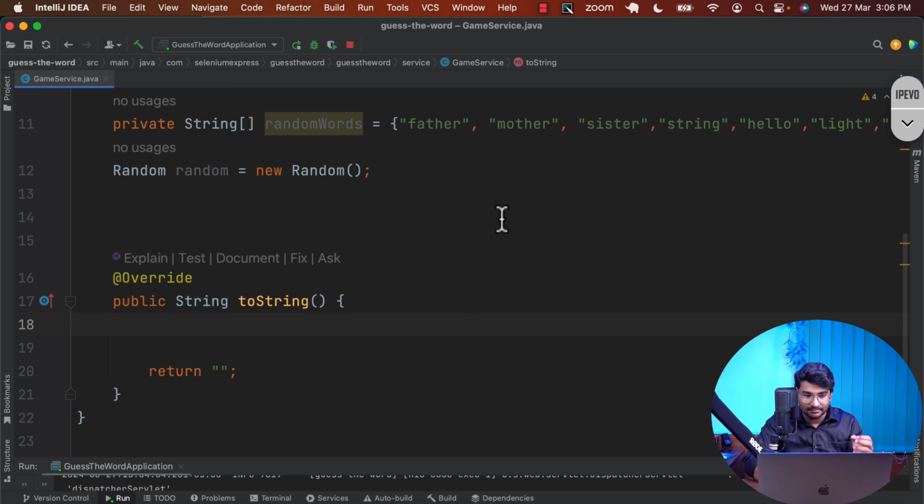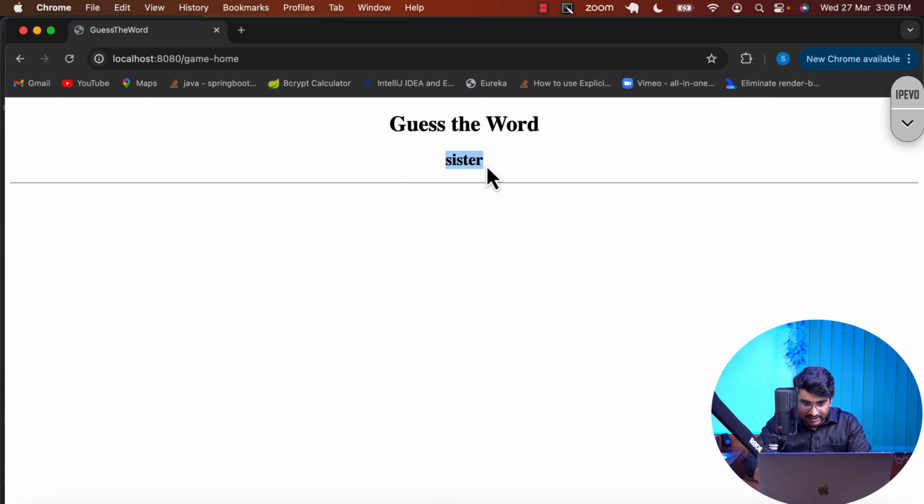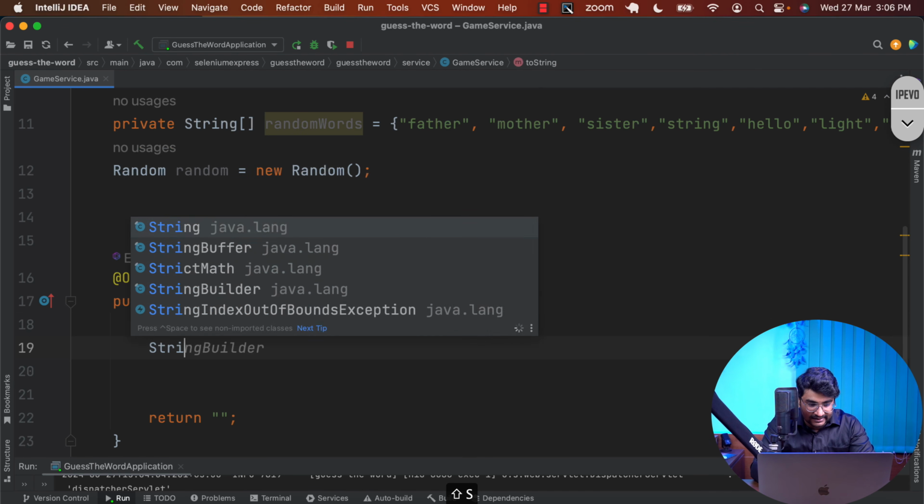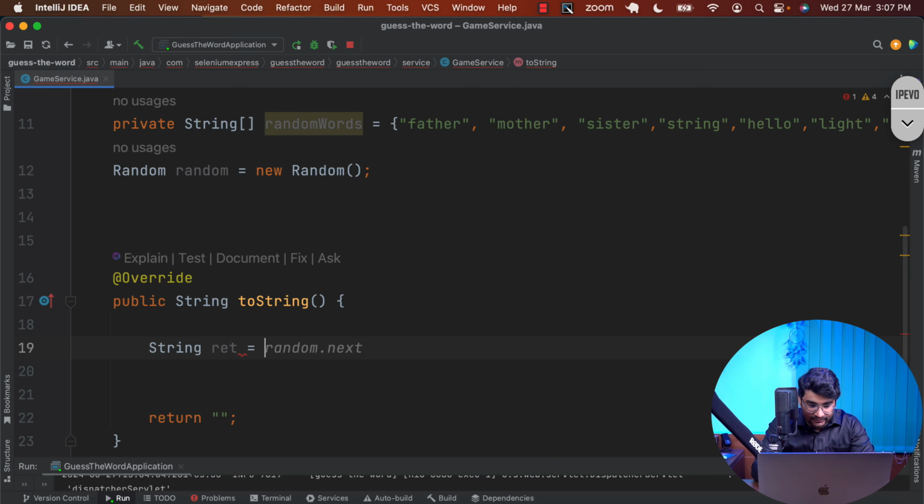Previously I was just returning, let's say, sister here, but right now the toString method will return the dashes or the blanks, like 1 2 3 5 6 7. If it's a 6 characters word, I should return 6 dashes or 6 underscores or 6 blanks over here. So I do not really want to return the string over here. Maybe the best way I can achieve it is to declare a string, the string that I want to return, initialize it with an empty string, and return it. I'll write the logic later.